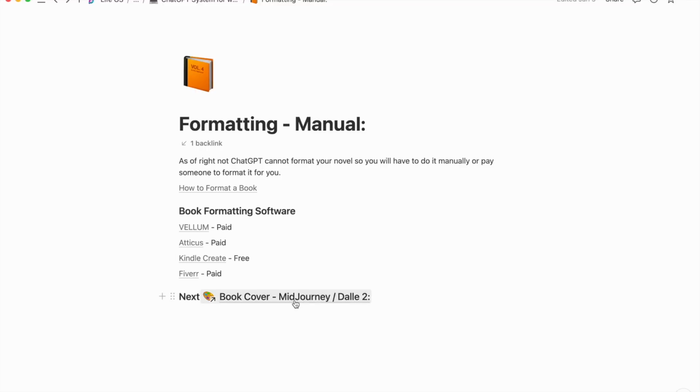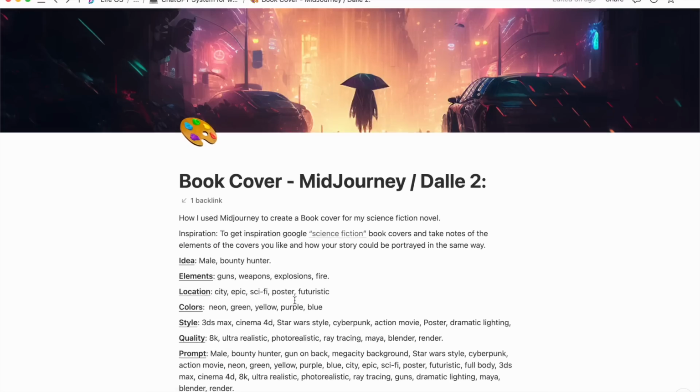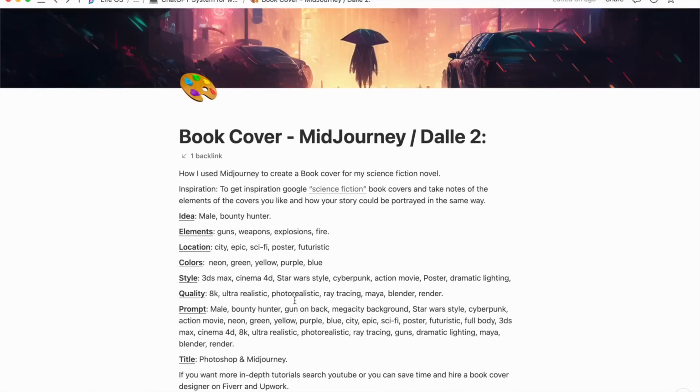So lastly, we got book cover, and this was really fun. I used Midjourney and DALL-E 2. If you don't have Midjourney, or don't want to use Midjourney or AI tools to generate your book cover art, I know some artists don't like it. They don't agree with AI generating art, but it does save you a lot of time and it saves you some money.